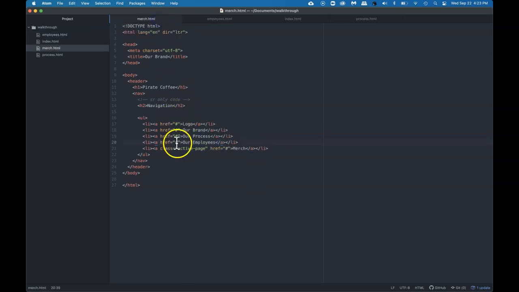Okay, let's check this. Our brand is going to be index.html. It's not the active page. Our process, not the active page, so it's going to be process.html. Our employees, not the active page, so it's going to be employees.html. All right, let's go ahead and click save.